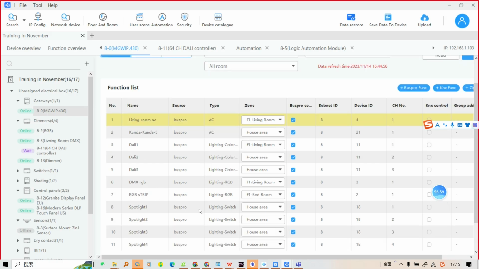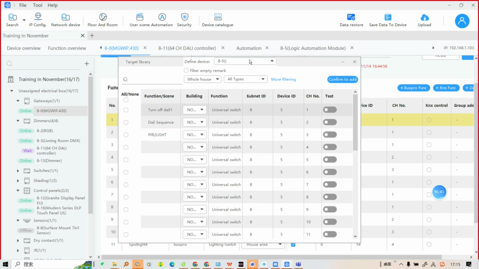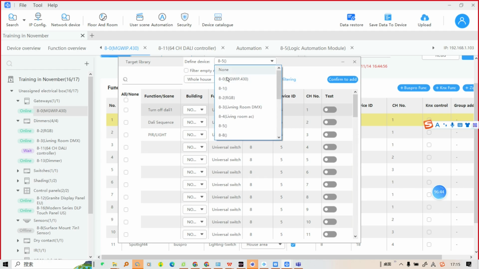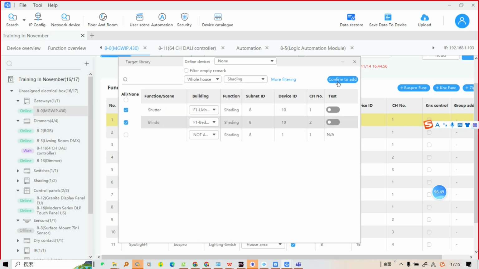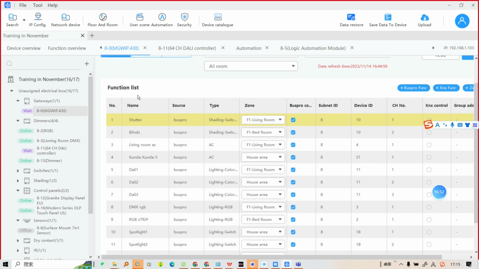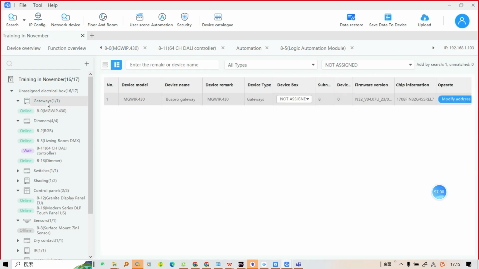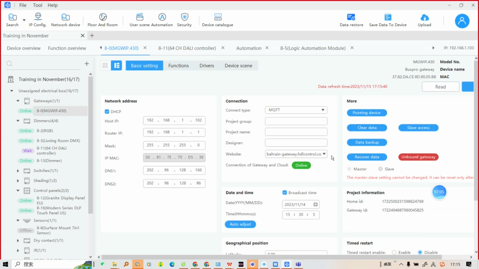Now let me add the shutter because here don't have shutter here. Don't have the shading. Okay, let me add it too. And now guys, the very first day when I show you guys how to make the gateway connect with the cloud, I said every time when you want upload the project to OnPro, please make sure the connection of the gateway and the cloud is online.